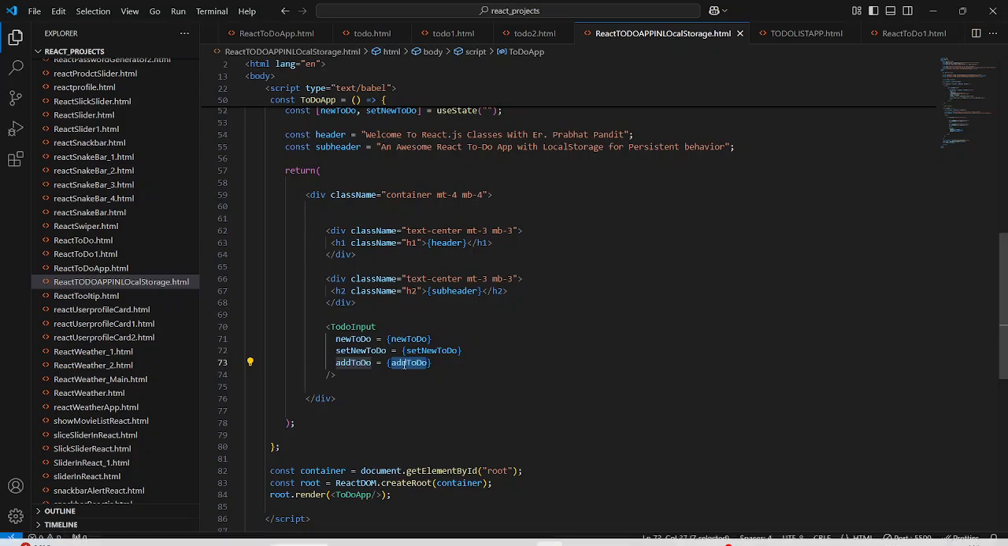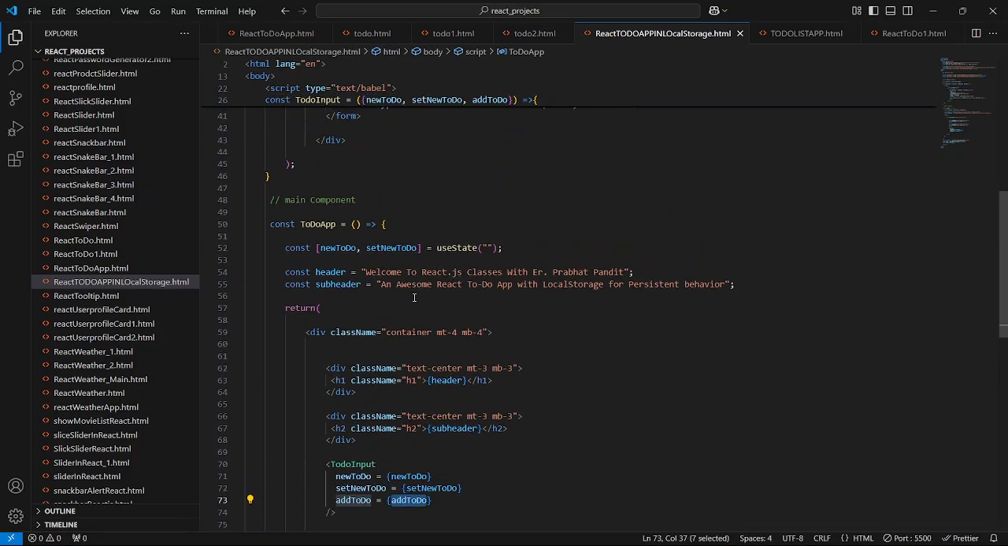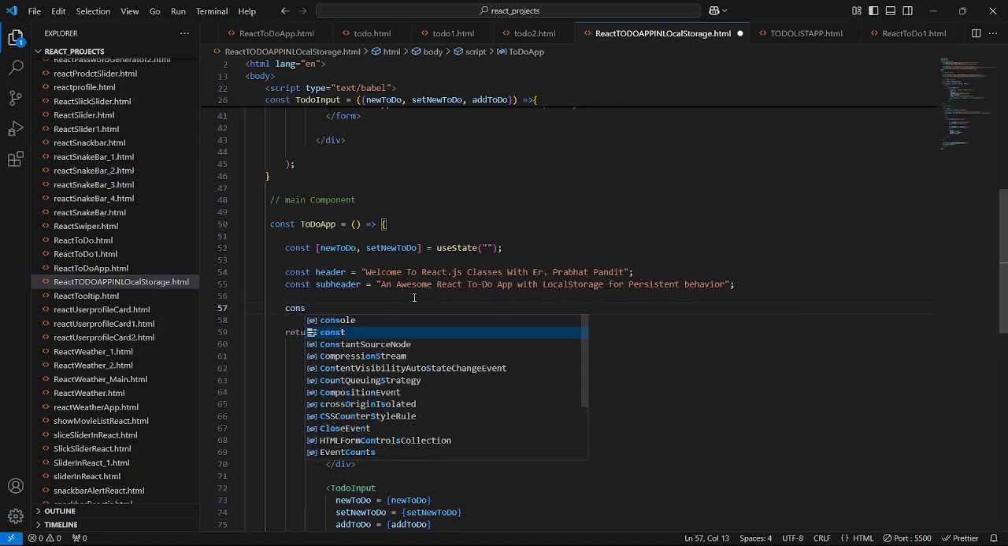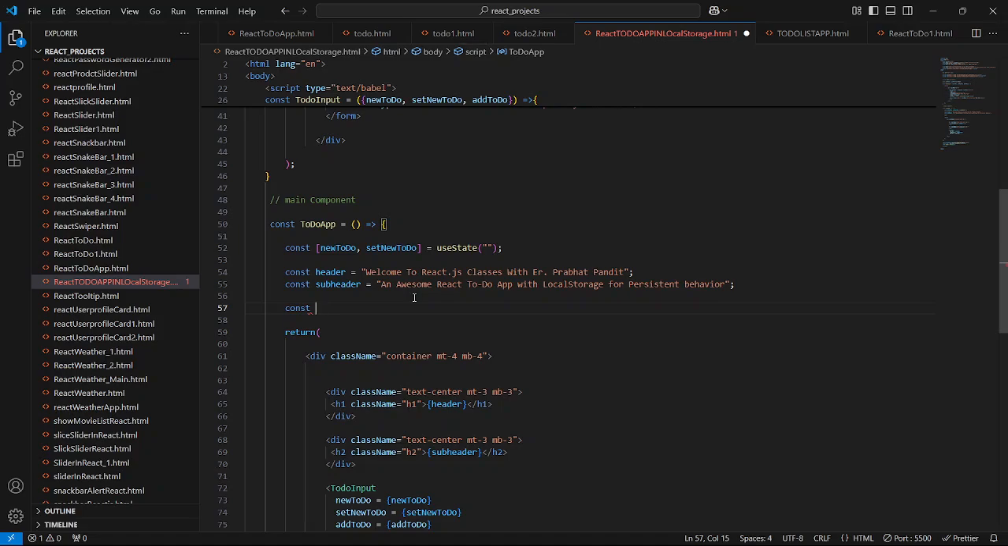Let me just show you. We can see we can't see anything. So we have to define this addTodo. Come here, above this return statement I'm going to define it now. We will say const, and I'm going to use the filter function here.